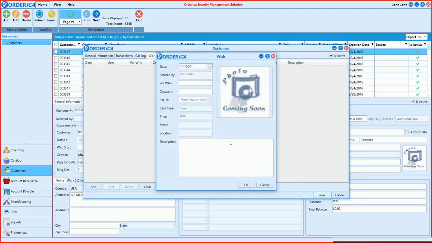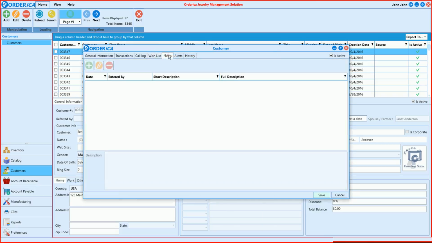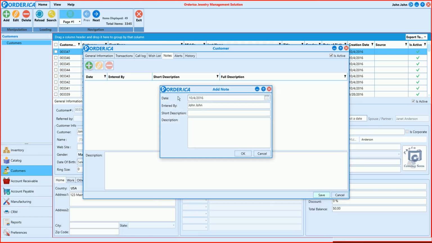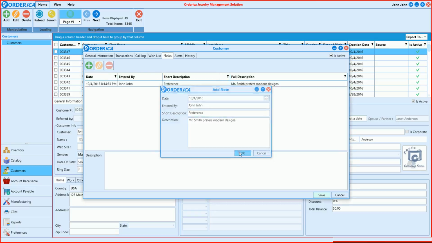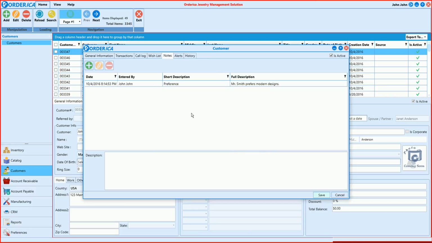Now let's go to the Notes tab. On this tab, you can create any notes that you want about this customer to view later. To add a new note, simply press the green Add button in the top left. Enter in a short description that serves as a title for the note, as well as a long description for the note itself. Then press OK.